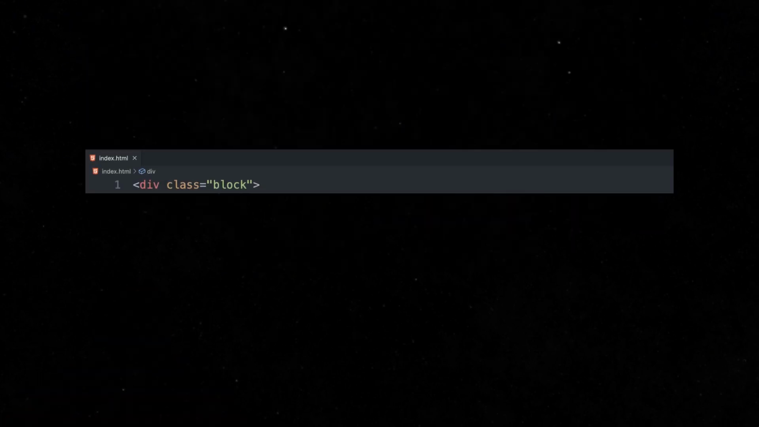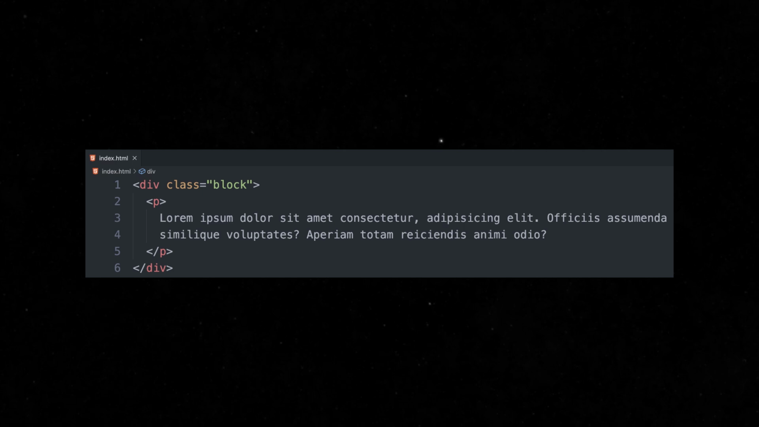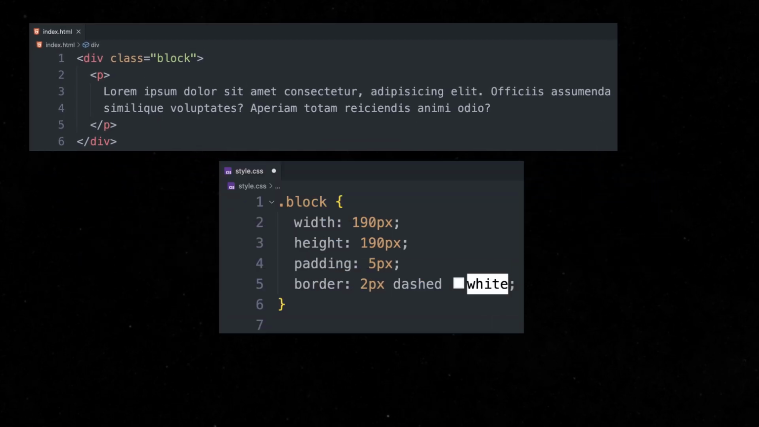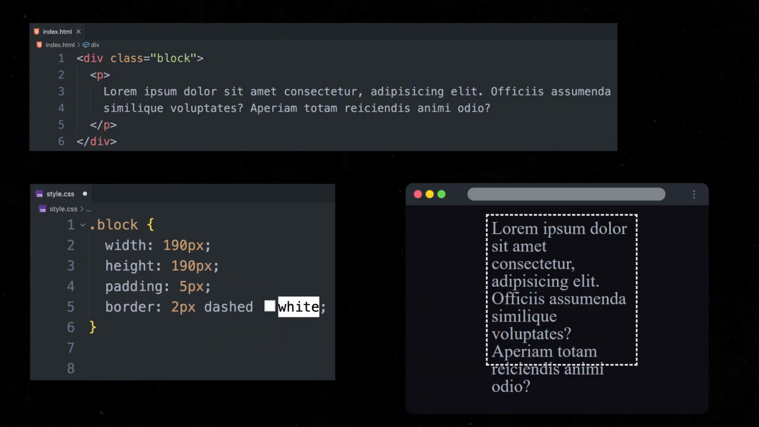I have a div with the class block, and inside it, there's a p tag with some text. In the styles, we'll create a class selector called block and give it some size and a border. As a result, you'll see that the text inside goes outside the block's boundaries.